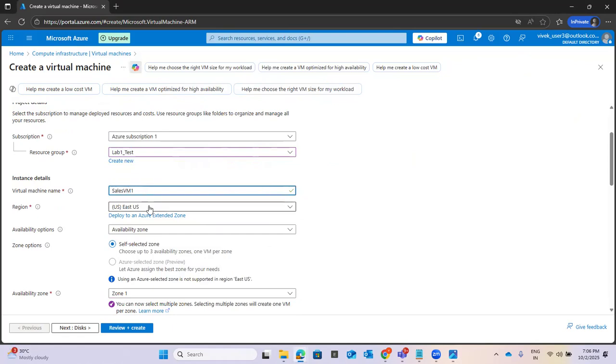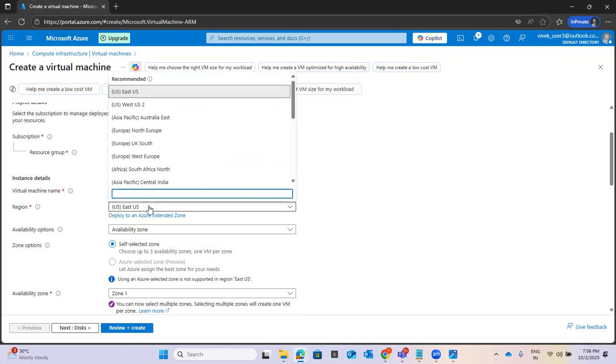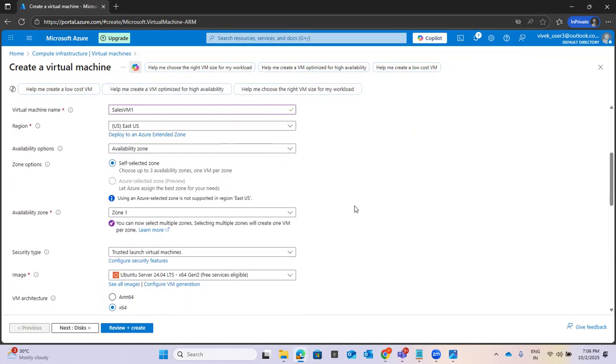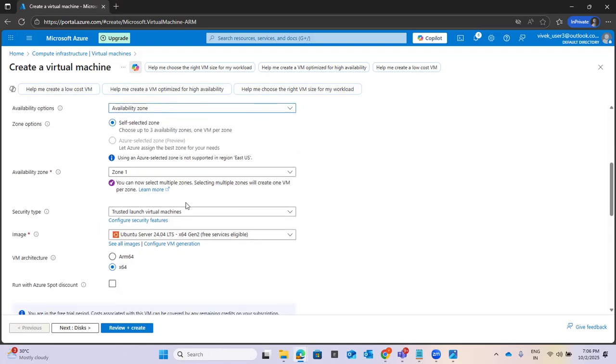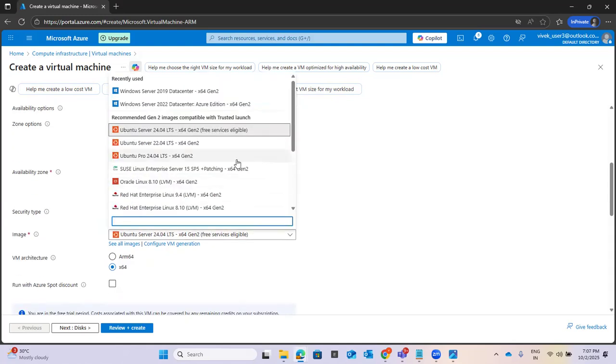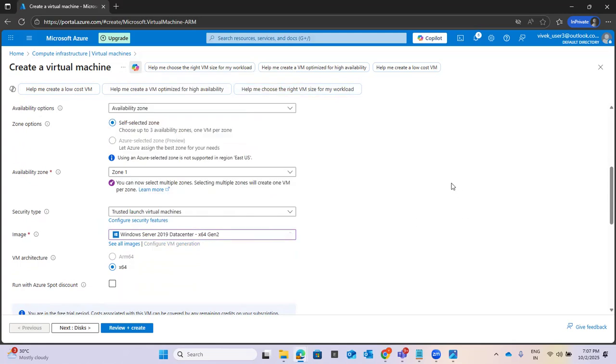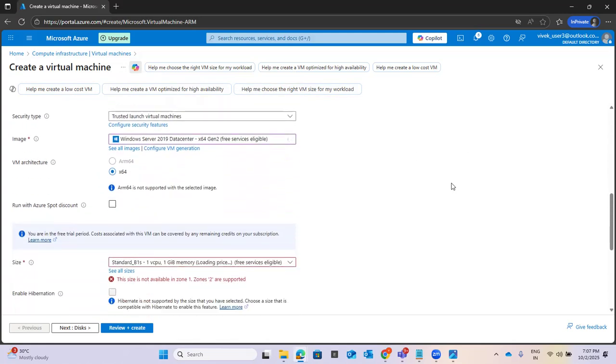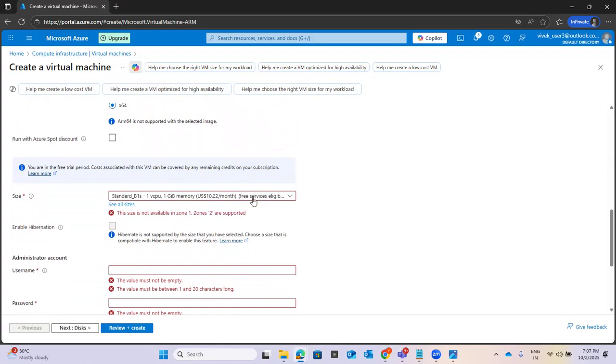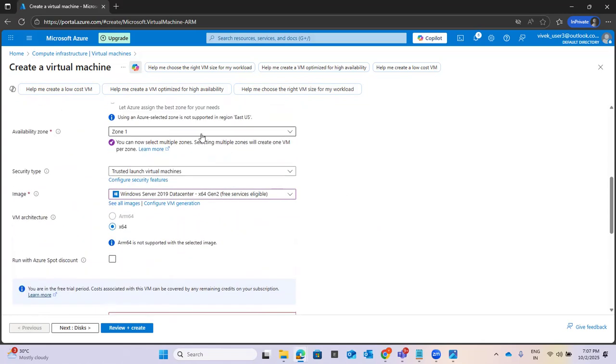Sales VM1. Selecting the region, same. Availability zone, I'm just selecting whichever one is available. Let's see, zone 1. I'm going to create a 2019 VM. It is showing that this VM is not available in this zone, so I will go and select zone 2.